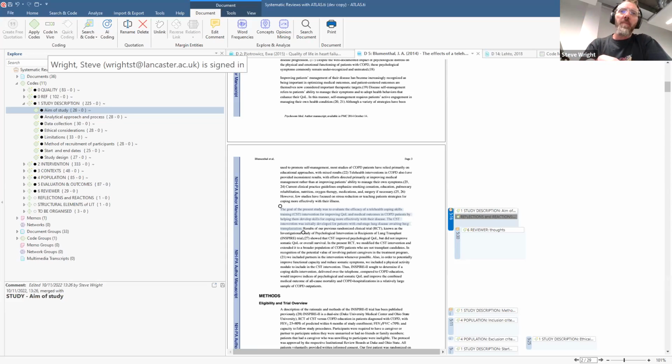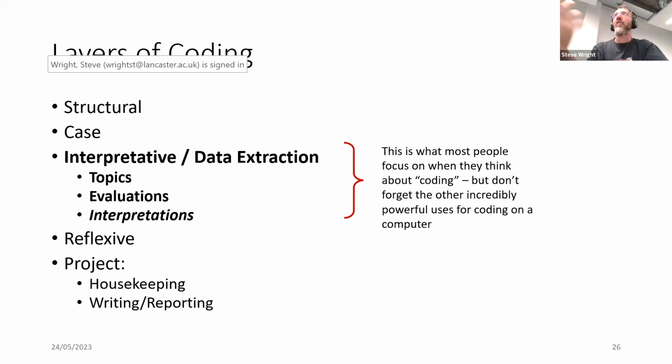So this is thinking about a different hierarchy or a different set of approaches to codes. These are some suggestions. Reflexive codes would be your reflections, your reactions to the data. Those will be drawn on in any sort of synthesis or analysis. And then just basic project codes.